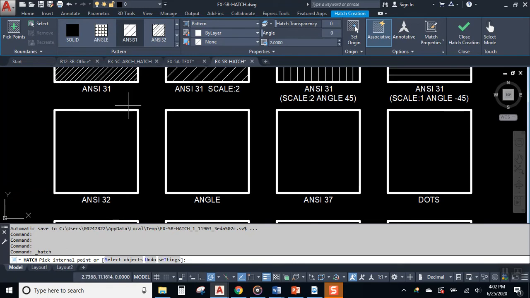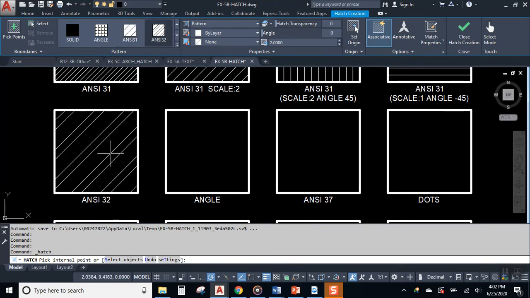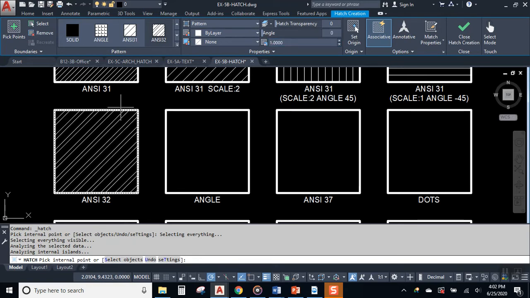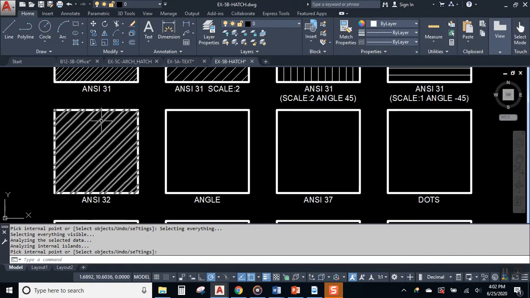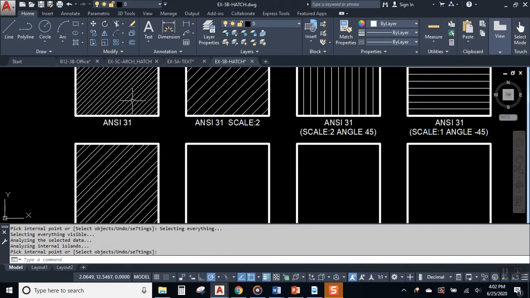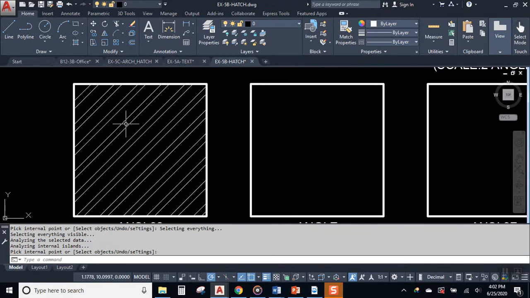Okay, so for this one, let's switch to ANSI 32. And let's put our scale back to 1. So similar pattern, close. This time though, instead of evenly spaced 45-degree lines, we have evenly spaced 45-degree lines with a large gap between them.